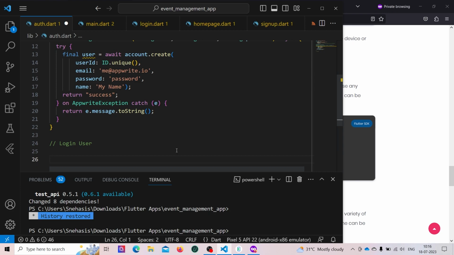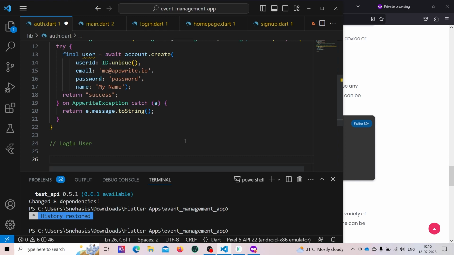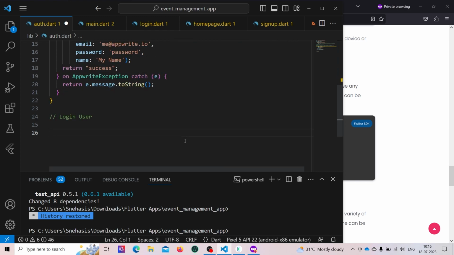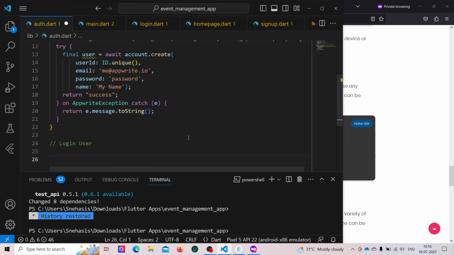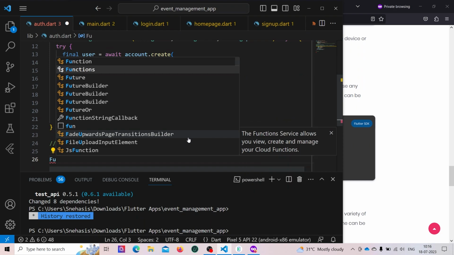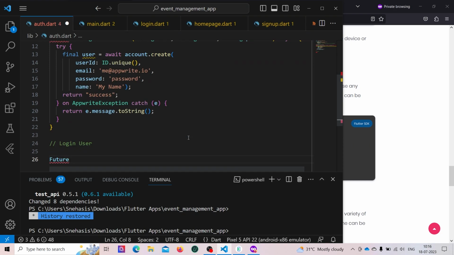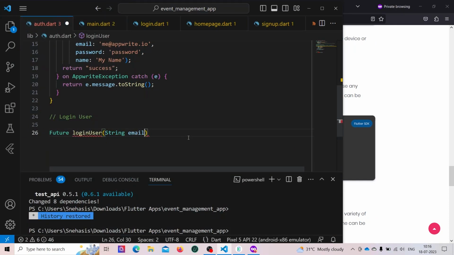It will be similar to create user, but instead of account.create, we will use account.createEmailSession. Just create a new function. Here we will expect the email and password.